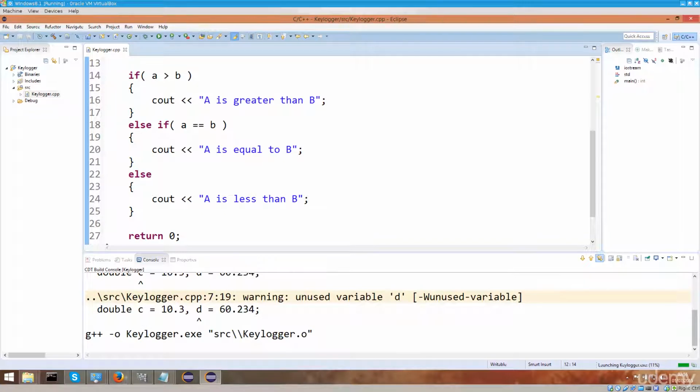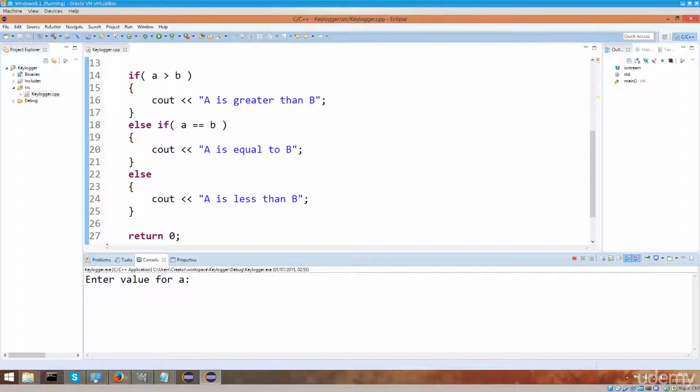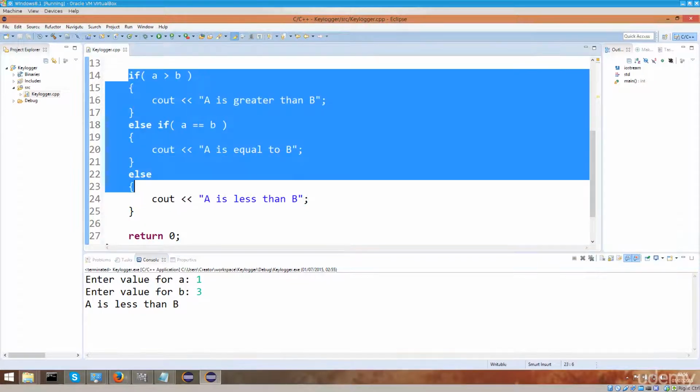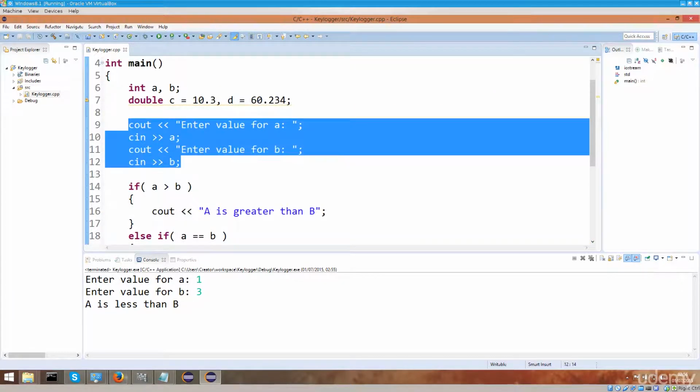Let's go ahead and do this. Compile with Control F11. Okay, so enter value for A. Let's say that A will be 1. Enter value for B. B will be 3. So now it should print out that A is less than B. A is less than B. But suppose we wanted to test this multiple times. How would we do it? I mean, this program pretty much finishes.